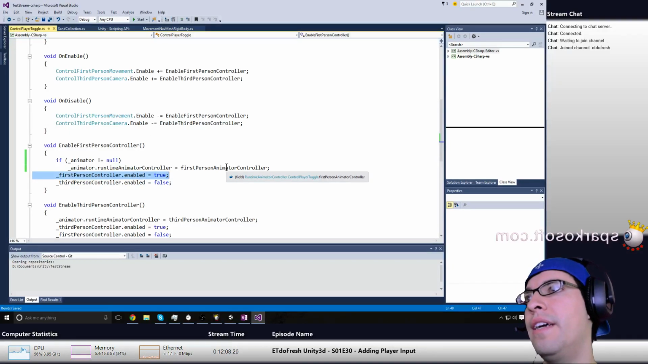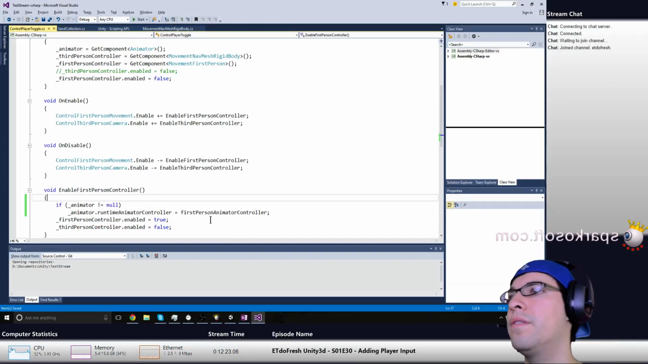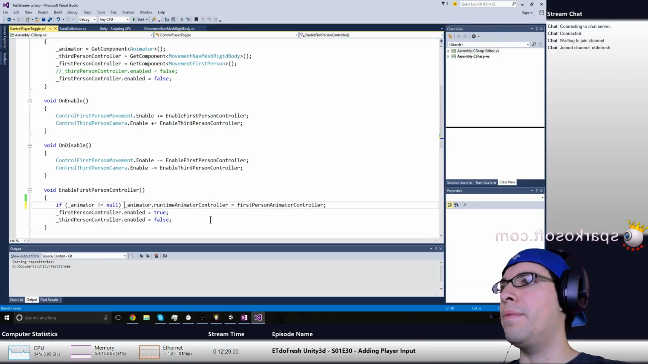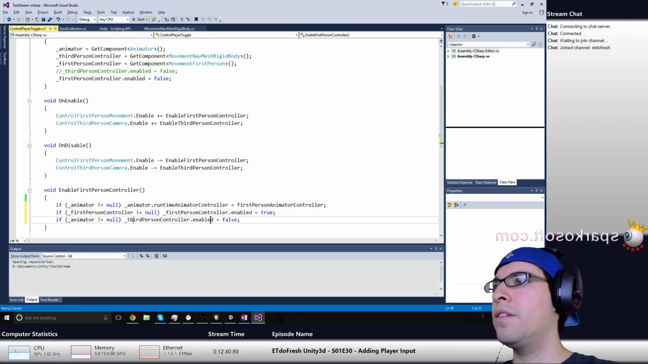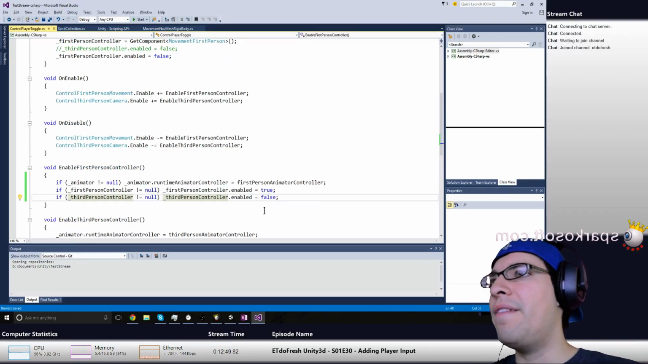Alright, first person controller and second person controller. Oh, all that gets set in the start function. So, yeah, I'm going to have to check it every time. That's okay though. I'm going to make these one-liners. So this is going to be first-person controller. And this is going to be third-person controller. Yep. All right. And I haven't really paid attention to what this is.